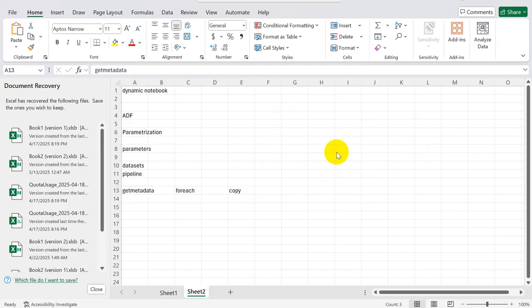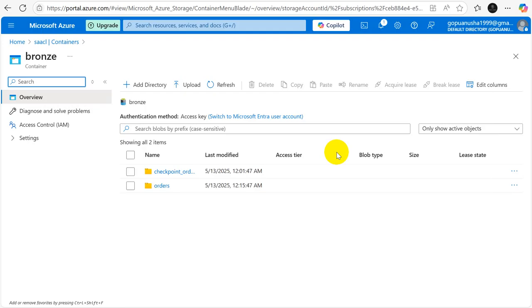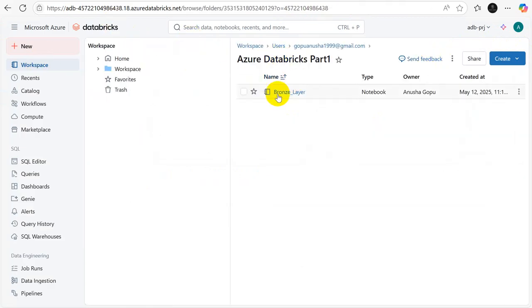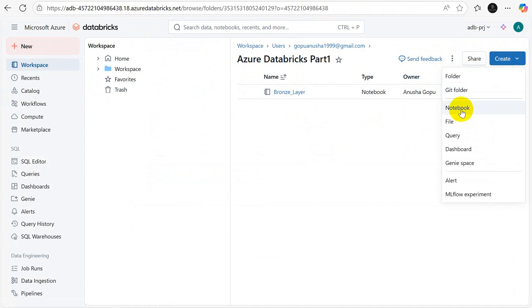So first we should know how to create the parameters. To create the parameters, let's first create a new notebook.